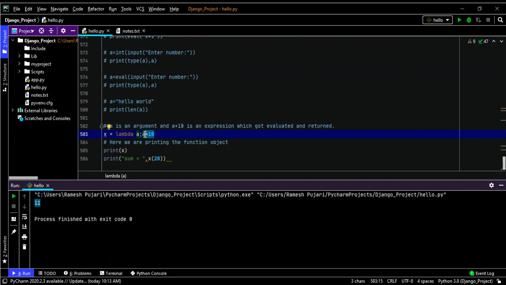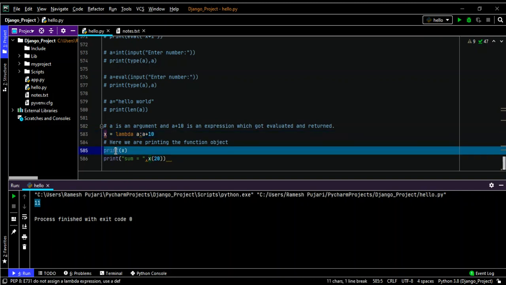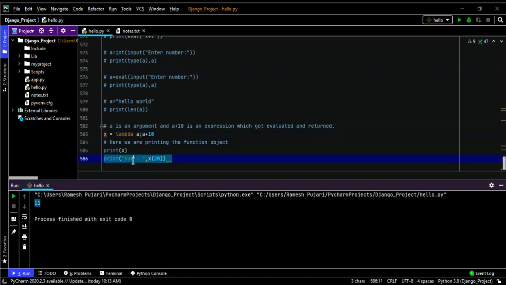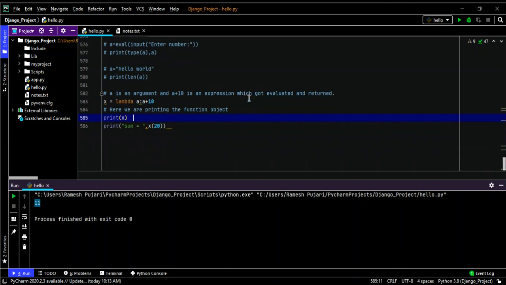Now I'm printing the x variable, that is, whatever operation I performed in this line I'll be storing in the x variable, and I'm printing it. Now I'm taking the sum and printing x of 20. The lambda function x already adds 10. Now I am passing 20 to the lambda function x, so it will become 30.